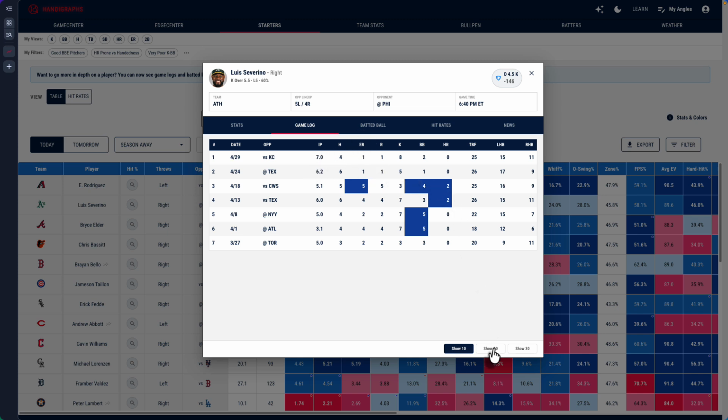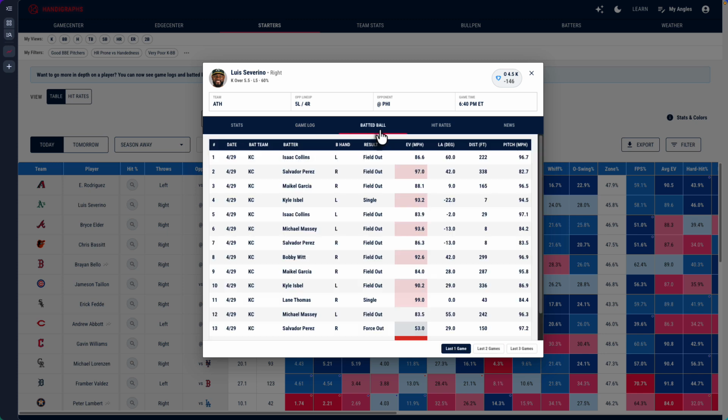So looking at the game logs, you can expand that. Obviously, for batters, you can see this for 10, 20, 30 games. I'm sorry, 5, 10, and 15, I think, is for batters. But batted ball is where you're going to go look at next.